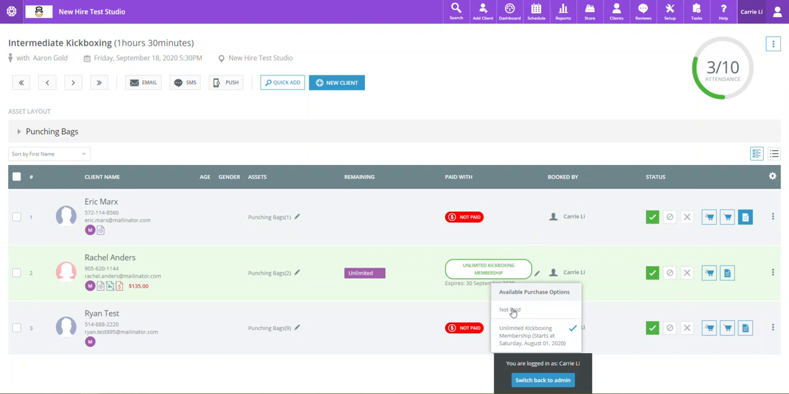In the event that Rachel maybe has different memberships, or maybe she has a membership and maybe a special offer session pass that she purchased at the same time, and they can both be applied to this booking, we can choose which purchase option to use to apply to this specific scheduled session. Okay, so that's why that pencil icon is there for us to adjust if needed.